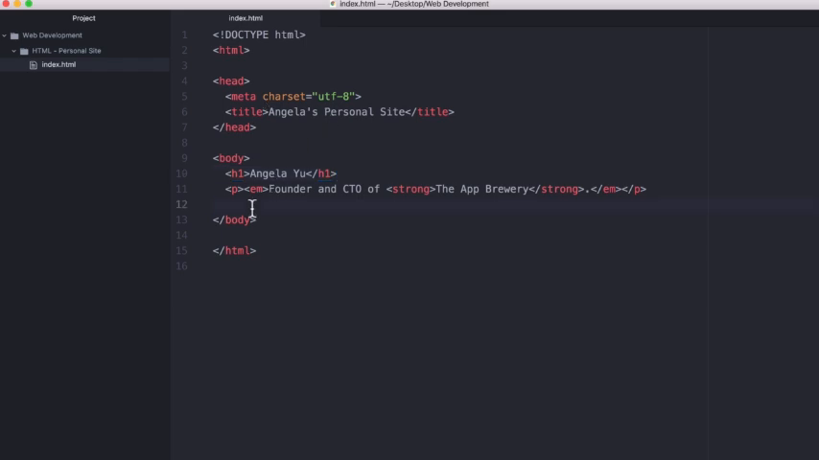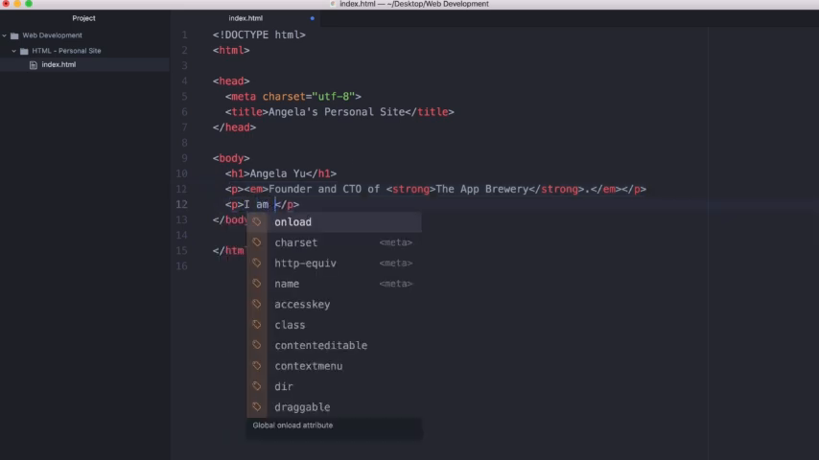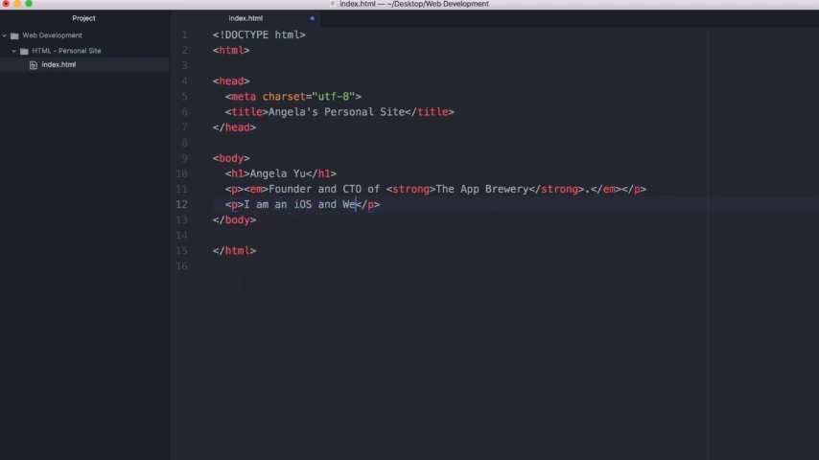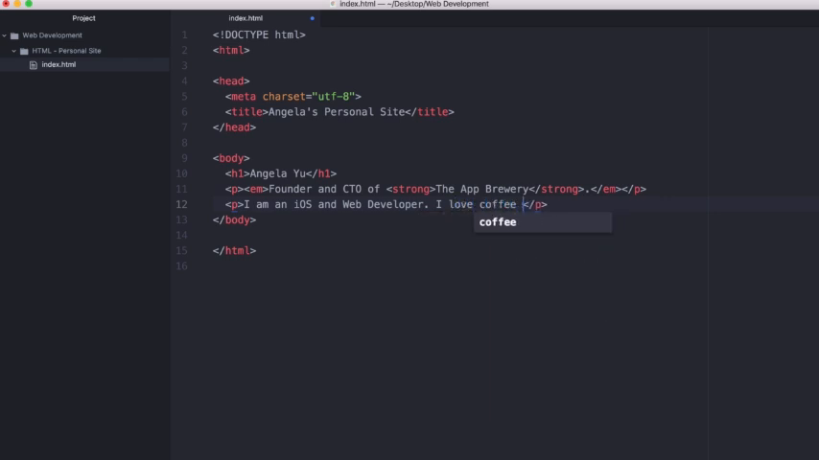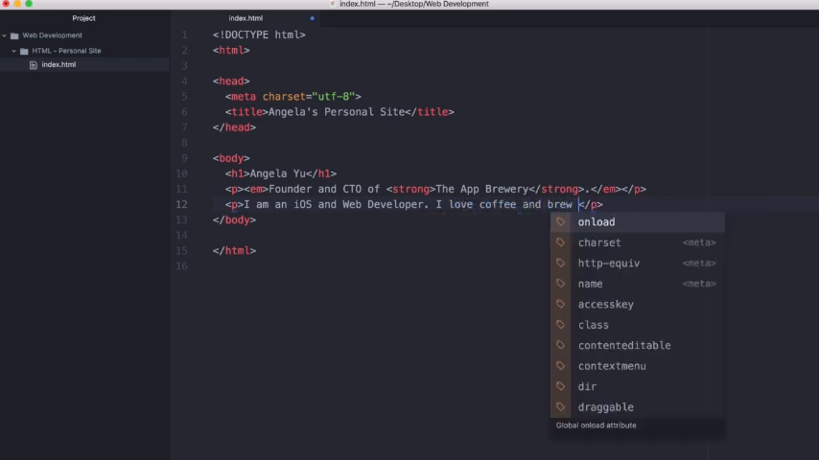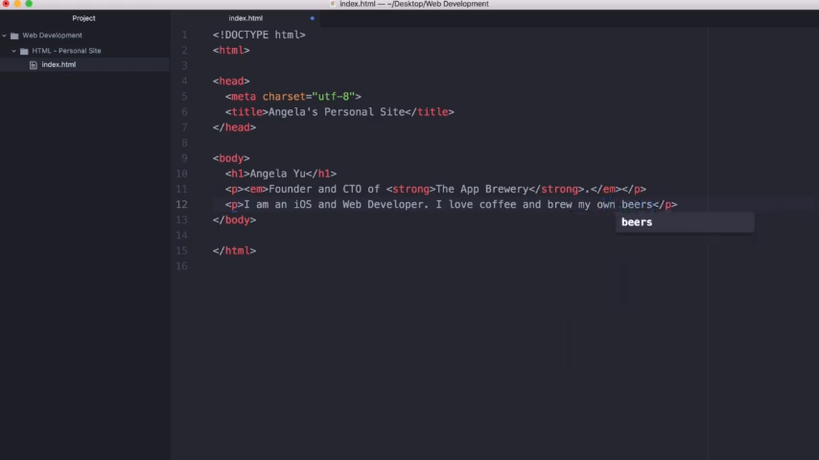Okay, so that wasn't so hard. All we have to do is indent so we're in the right position, inside the body tag, and create a new paragraph element. This is going to be on a new line from the other paragraph, as they're going to be separate paragraphs. And here I'm going to write, "I am an iOS and web developer. I love coffee and brew my own beers." Let's save and check it out here. All right, looks pretty good, and we're getting pretty far already.